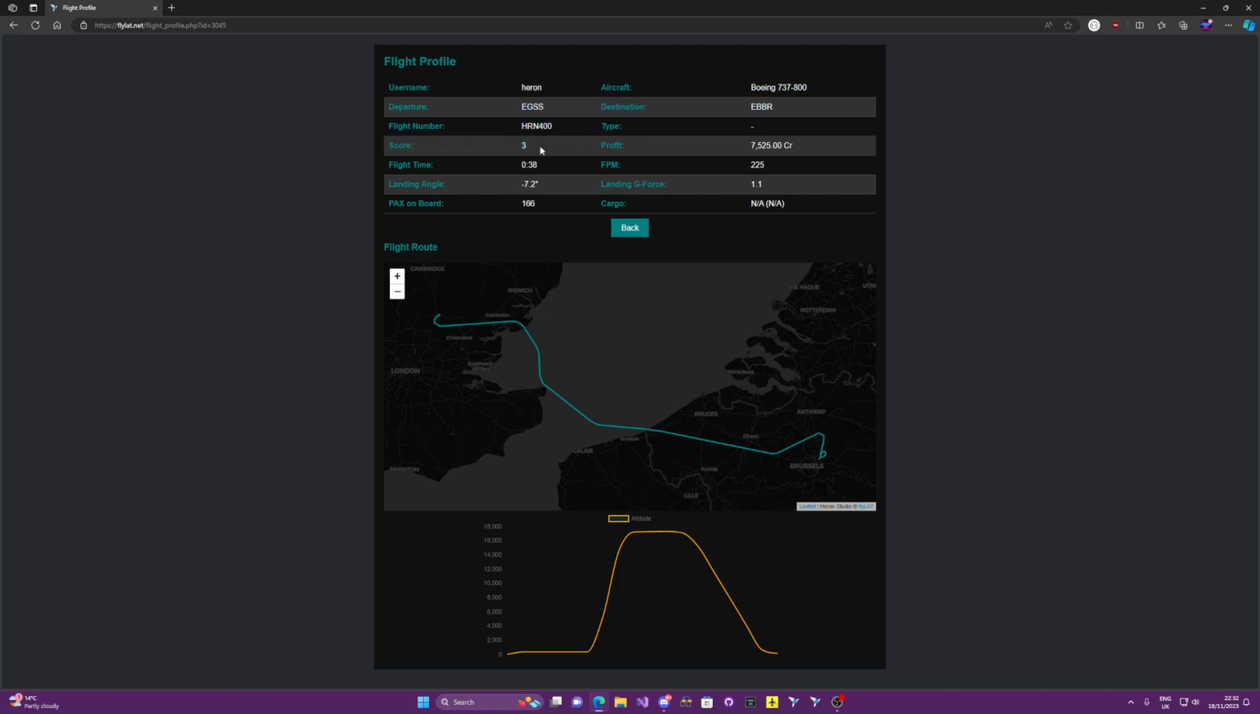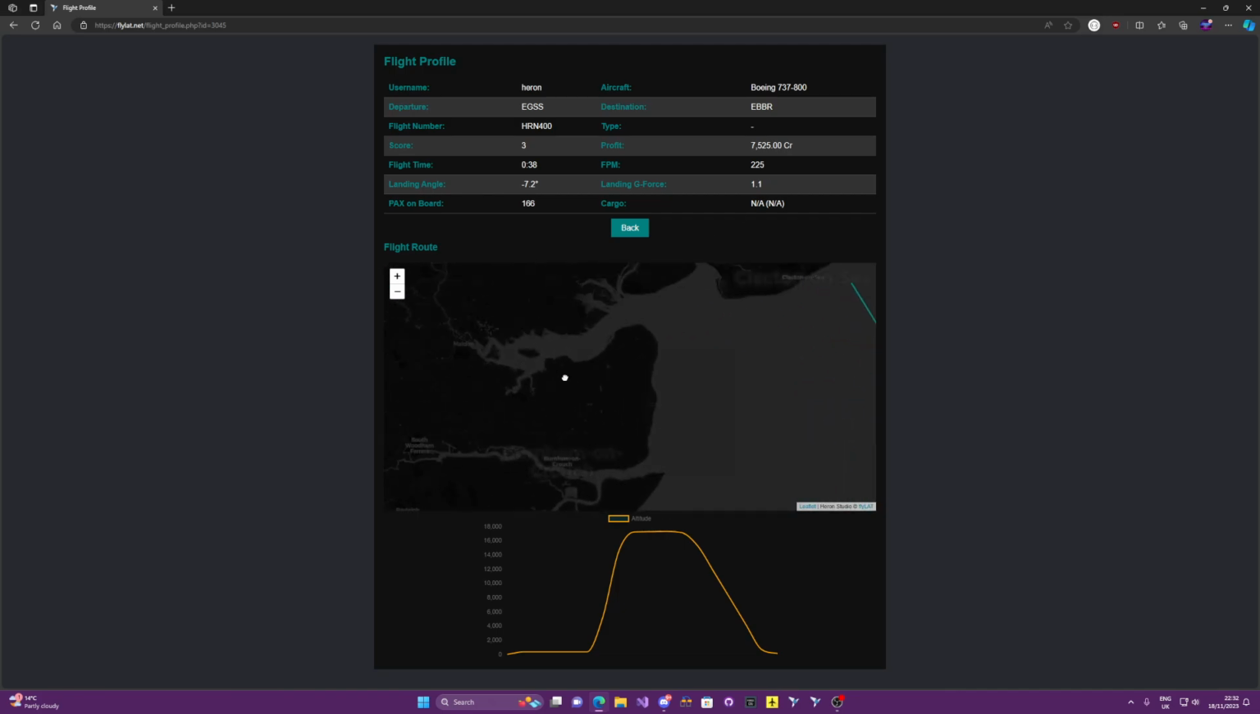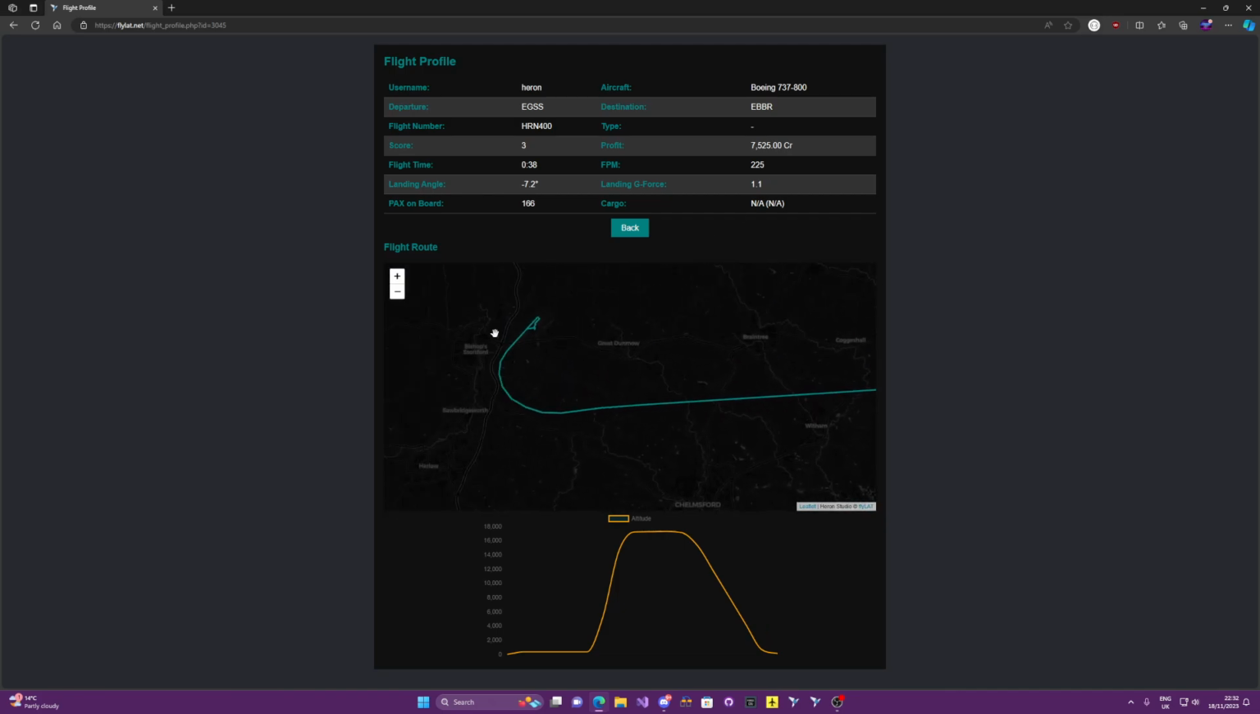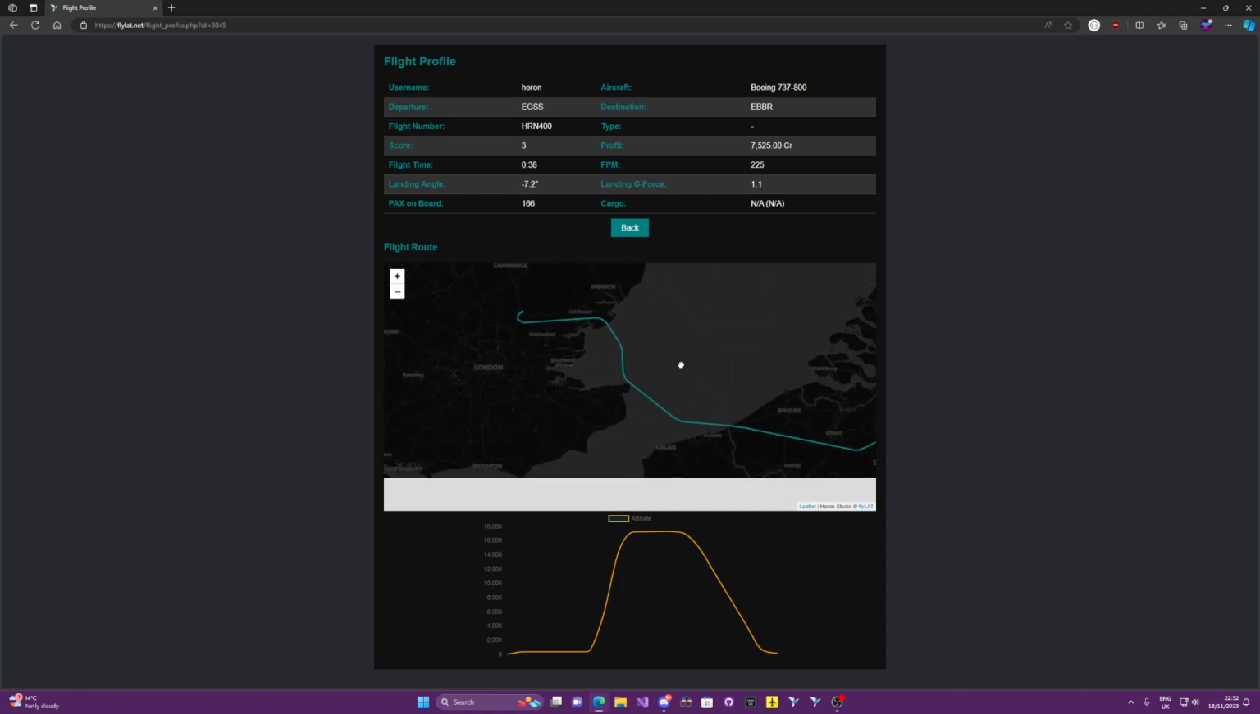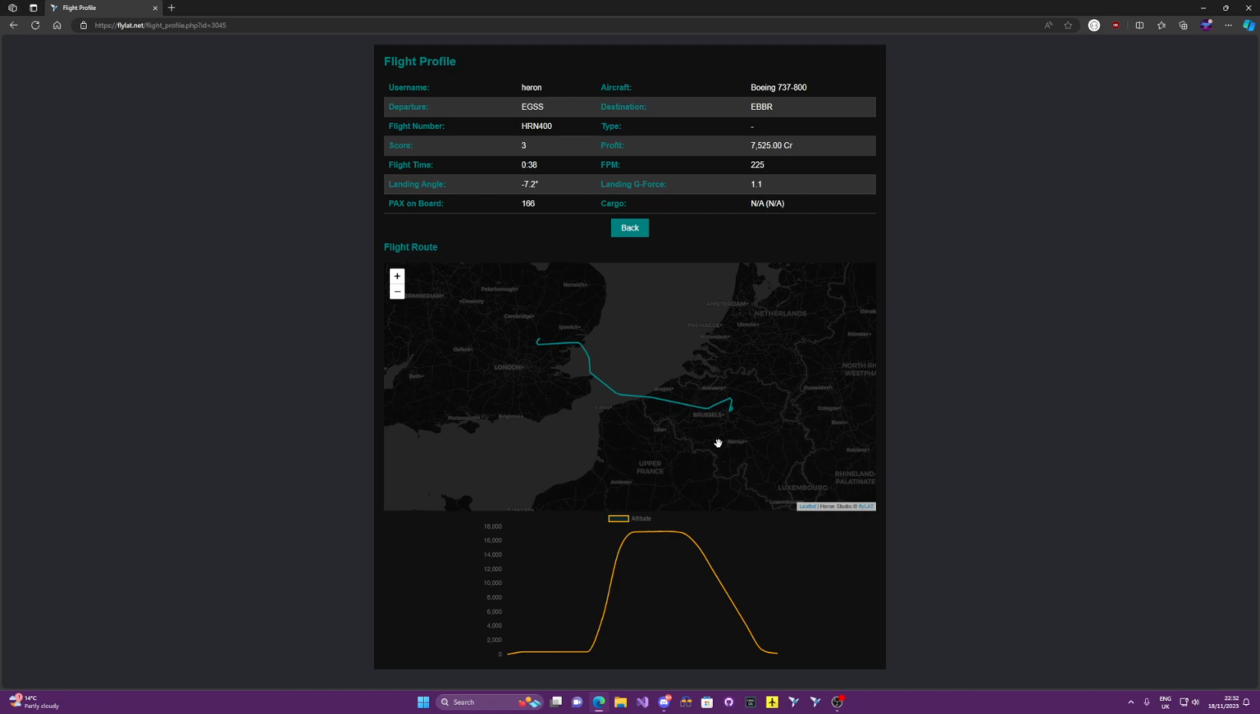Your rank, your reputational points, which is underscore for now. Flight time, how long it took, how many passengers, the profit I made, landing rate, and G-force. You can also see it here. In future, you'll be able to play back your flights. More information will be generated here as well.